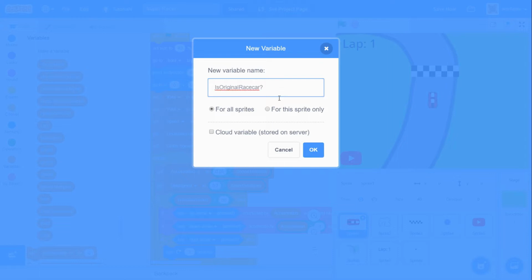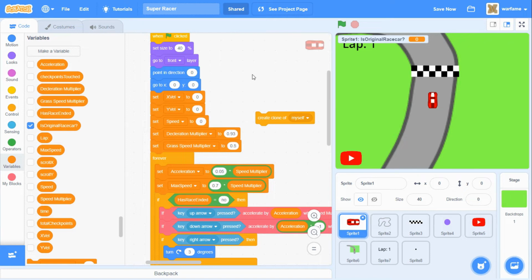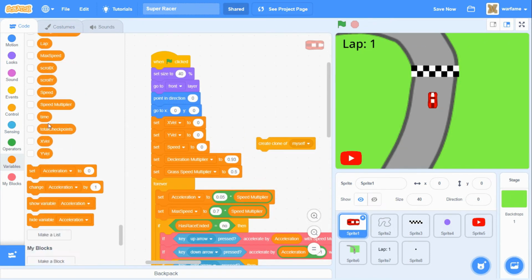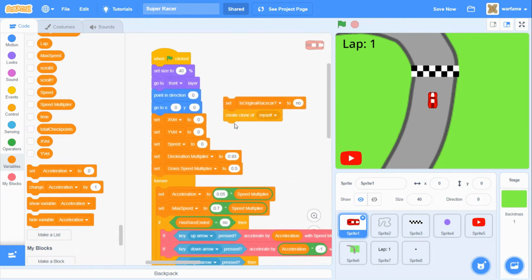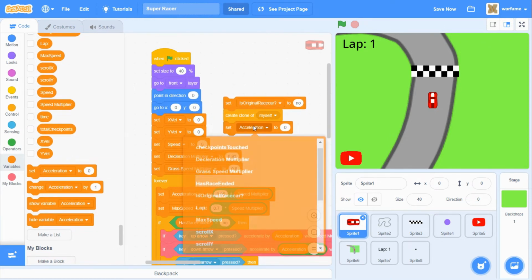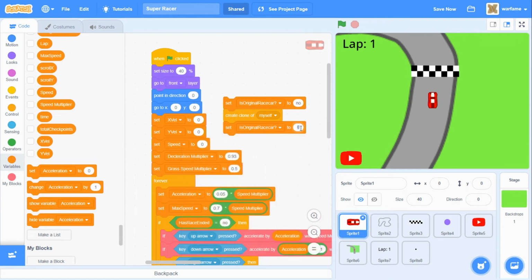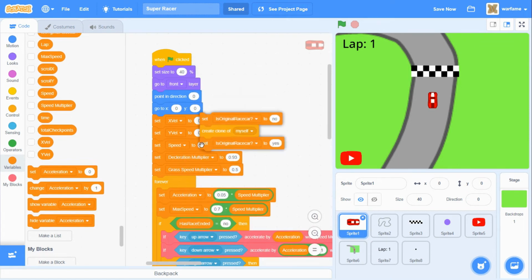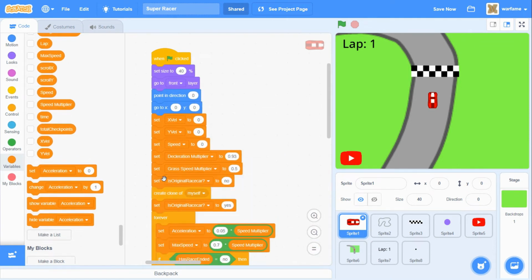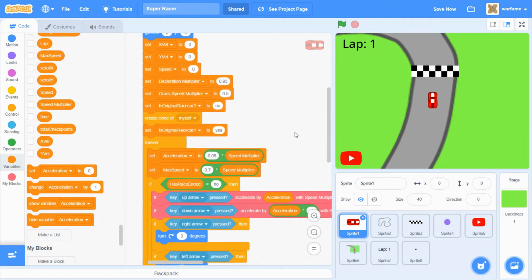Alright, and then select for this sprite only, and then click OK. Alright, and now, before the clone is created, let's set is original racecar to no, because it's going to be the clone, but then after, let's set it to yes. Alright, now let's drag this right before the forever loop, and that should be fine.